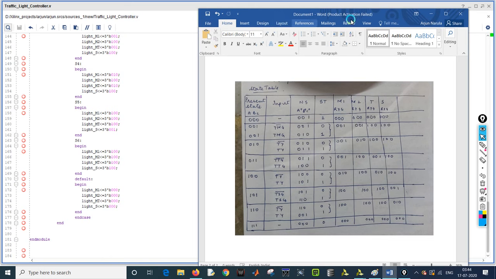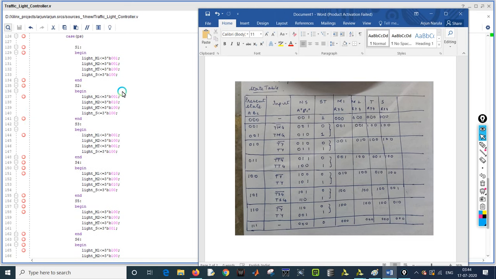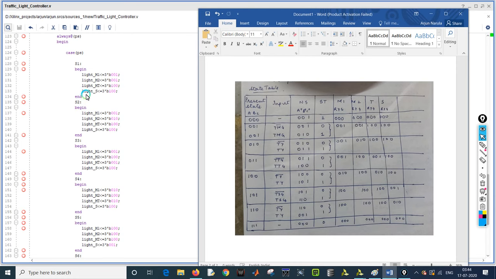Now, let me explain only for S1. Everything follows the same way. So for M1, we have 3'b001. In S1, M1 is green, and M2 was red? Sorry, in state 1, M2 was also green. I'm really sorry. In state 1, M2 was also green.